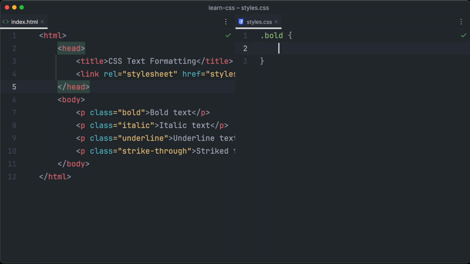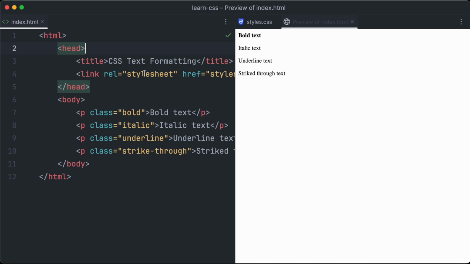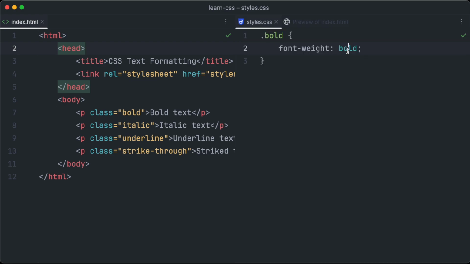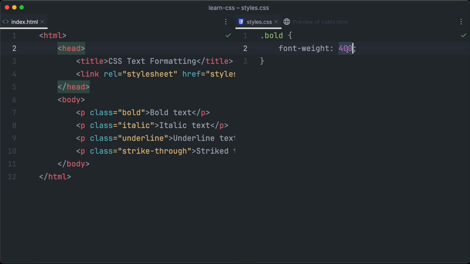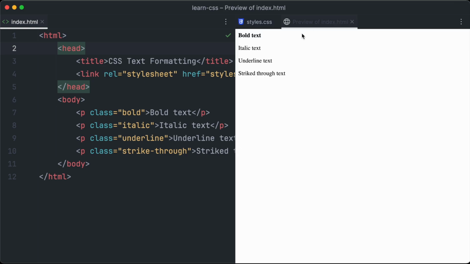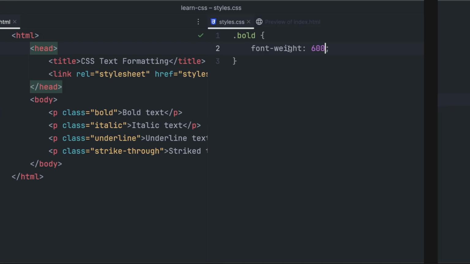We want to start with creating the bold text. The font weight property can be used to create a bold text with CSS. Just set the value of the font weight property to bold, and we have created our first bold text with CSS. We can also set the font weight property to a numeric value, ranging from 100 to 900. The higher the number, the bolder the text will be. Have a look, we have set the value to 600 and the text appears bold.